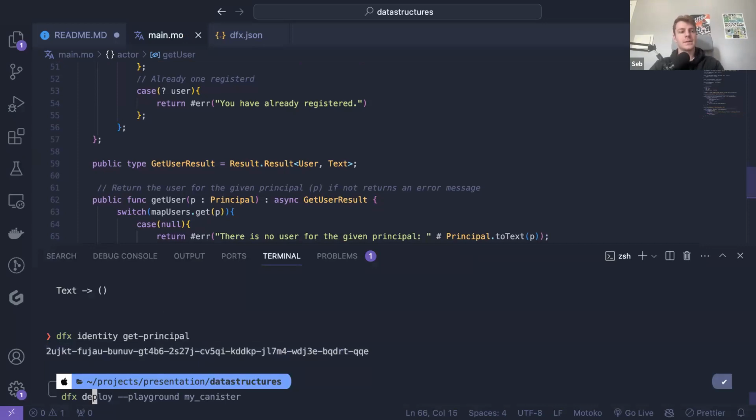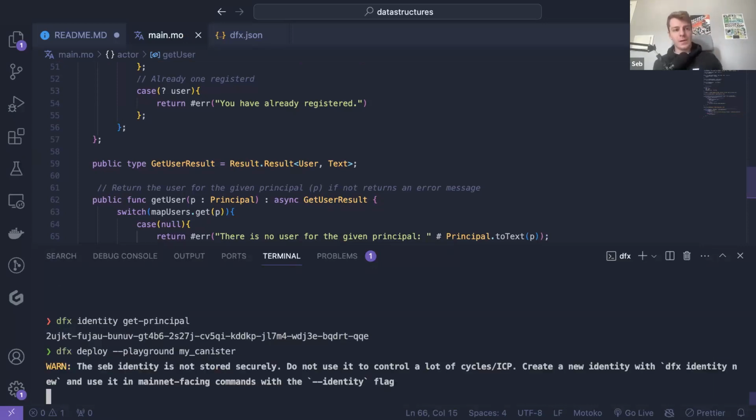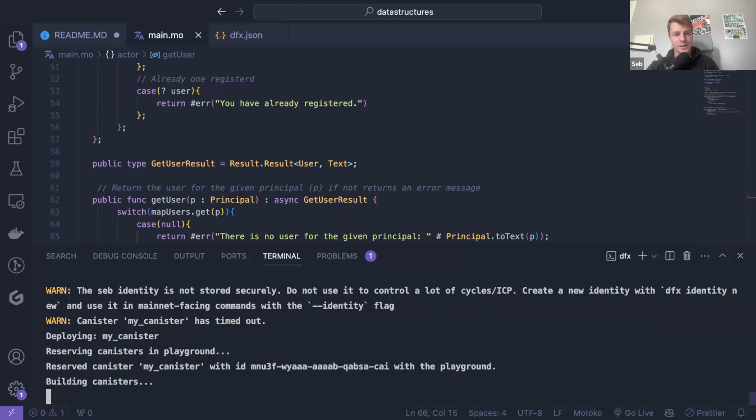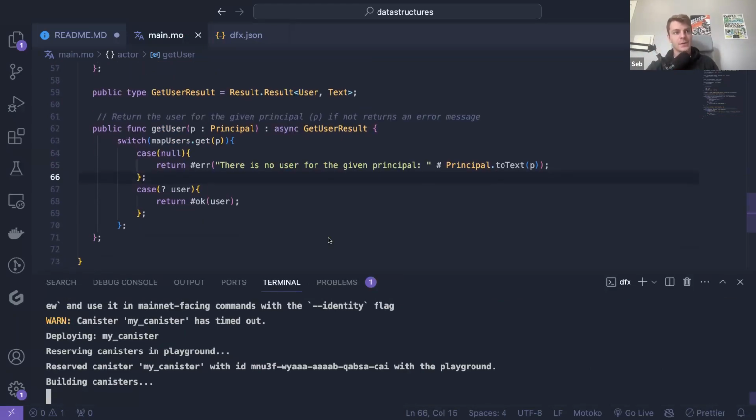Okay, let's try. So we will deploy our canister to the playground and try to play with it. I've seen that there are a few questions in the chat, so I'll take time to answer that after the demonstration.